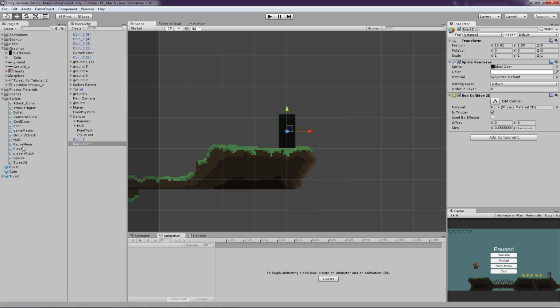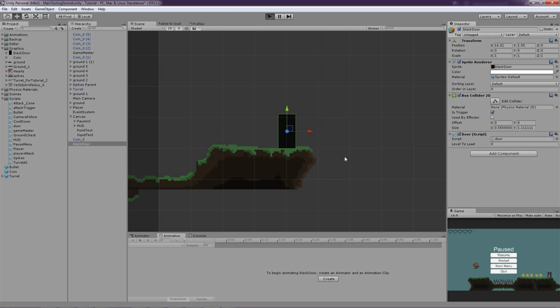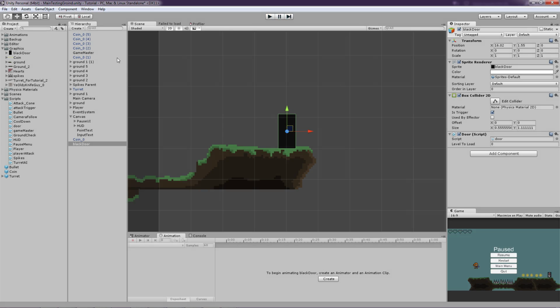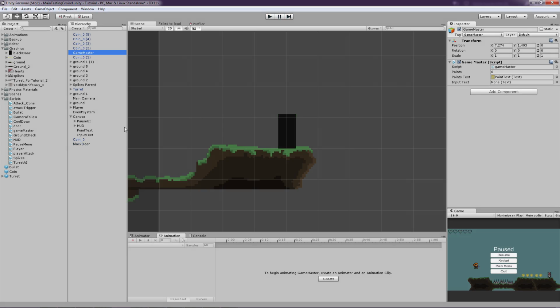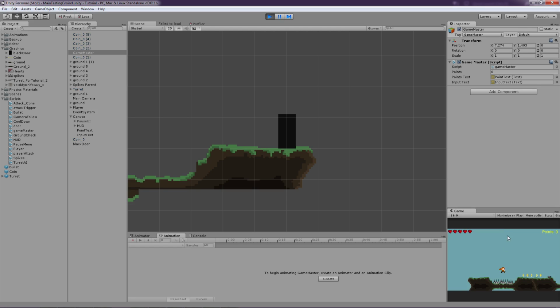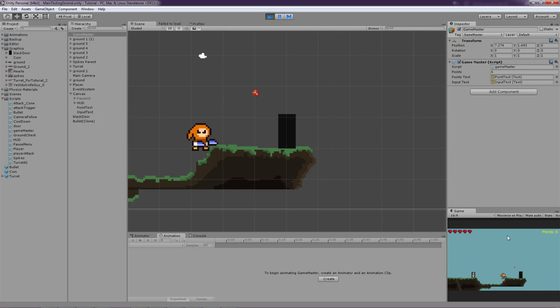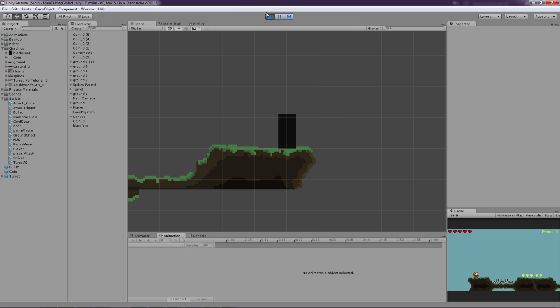So let's add the actual script. There we go. And let's add the input text to the game master. Good. Let's jump over to the door, and as you can see, E to enter. Good.